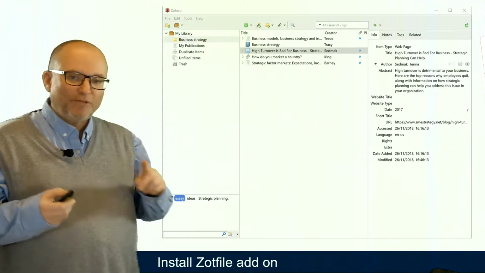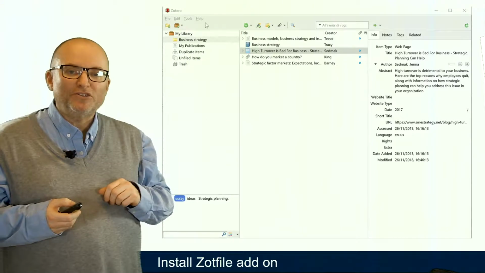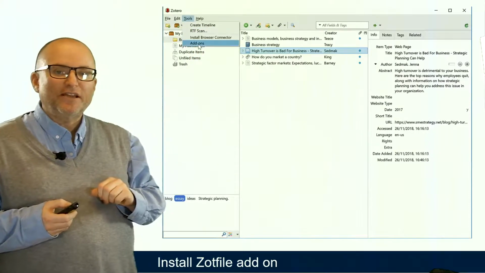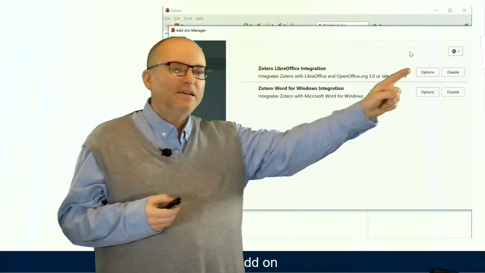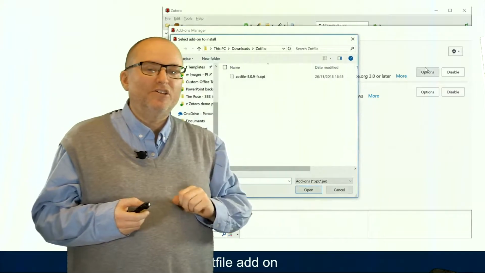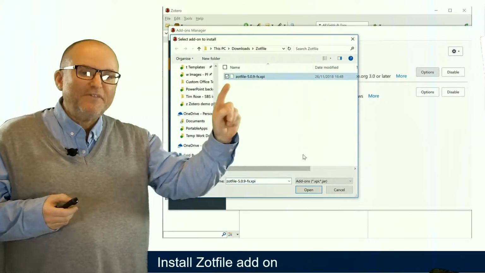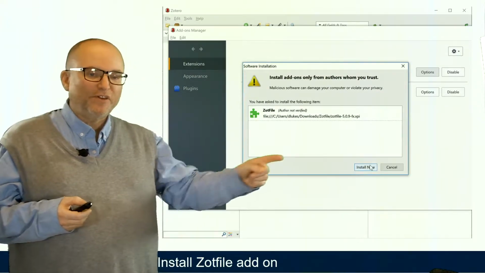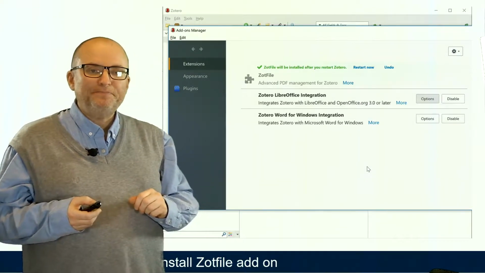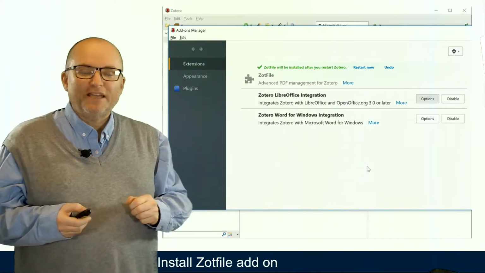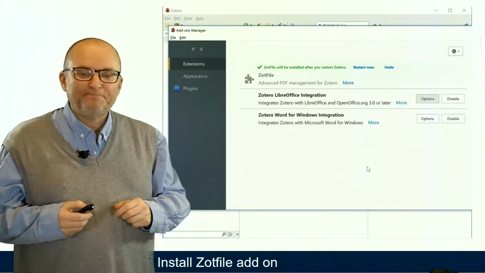Then inside Zotero, you need to install the add-on. So once you open Zotero, go to Tools and choose Add-ons here. And that will open an add-on interface. And then here you need to go to the Settings menu and click Install Add-on from File. Navigate to the file, open it, and that then lets you install it. It's a very simple process. Click Install here, and then restart Zotero. Once you've done that, then you're ready to use Zotfile.